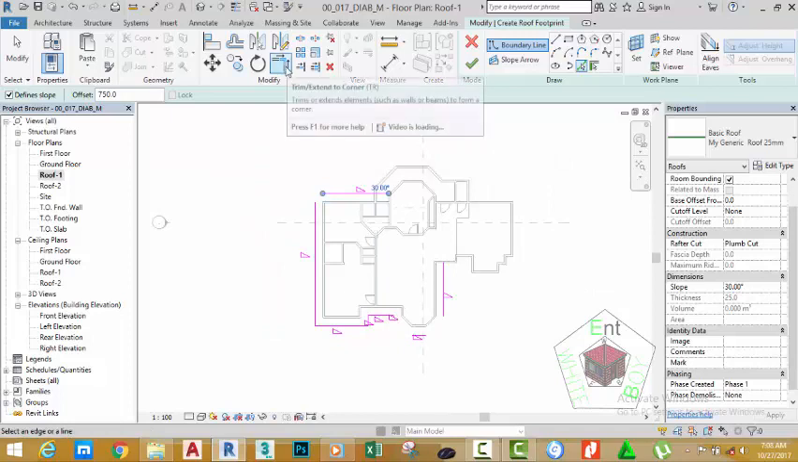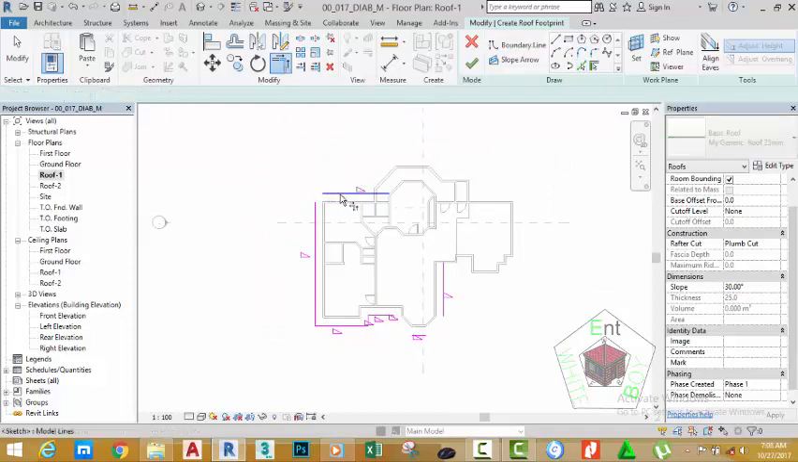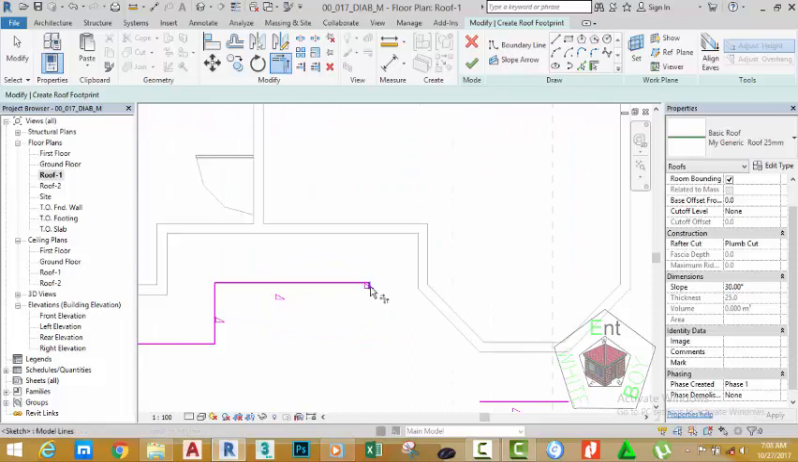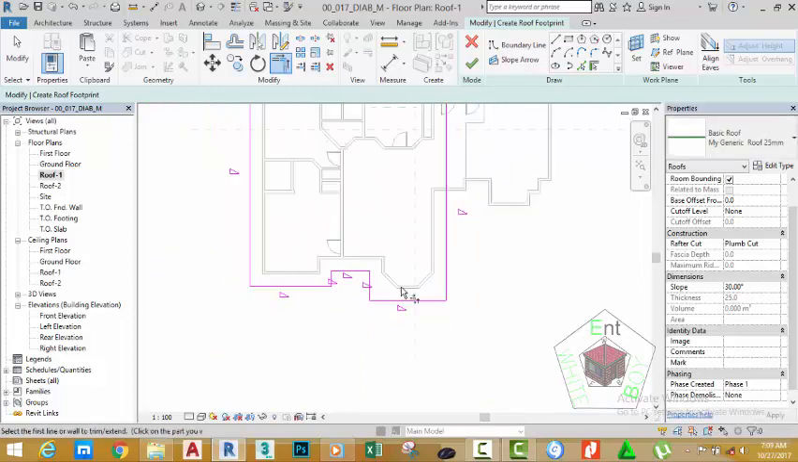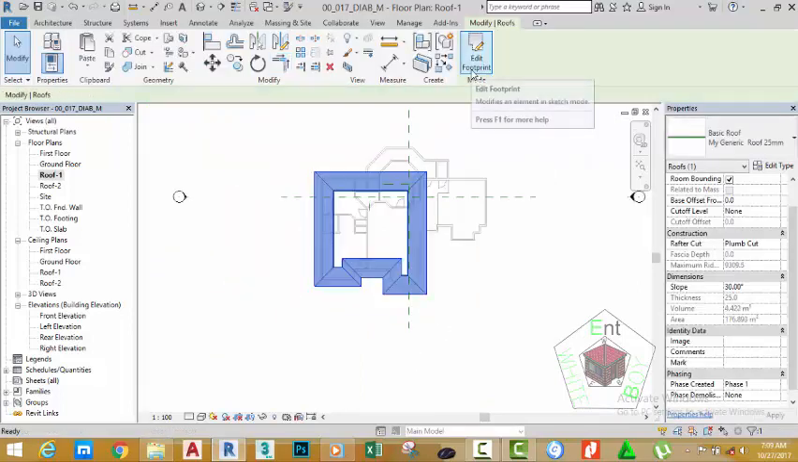Go to the modify panel and select the trim extend to corner. Select this sketch line, this sketch line, this sketch line, this sketch line. Select this sketch line, this sketch line, this sketch line, this sketch line. Click the green check mark to end the roof command.